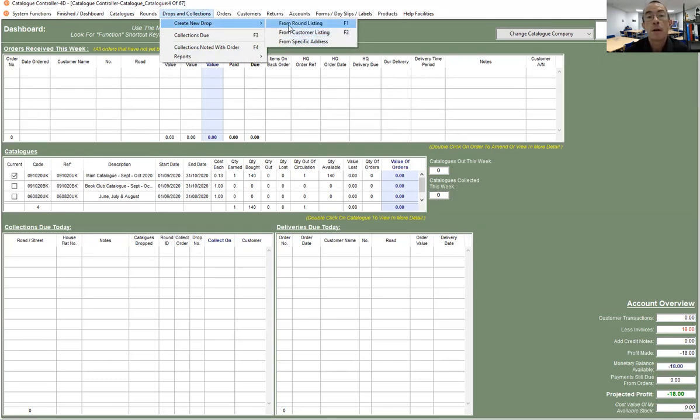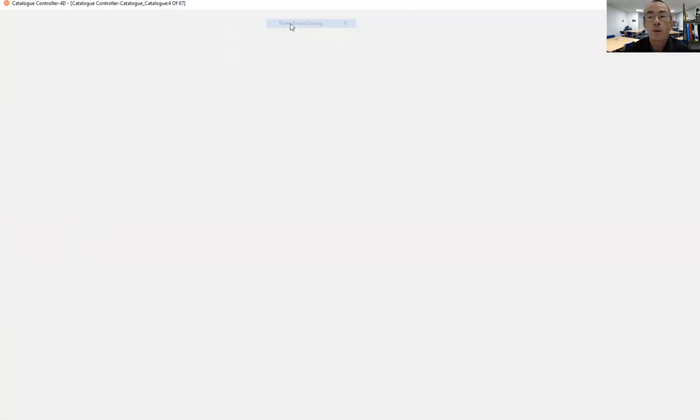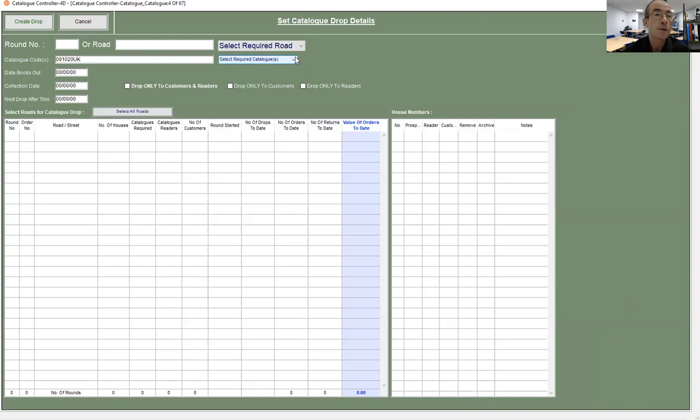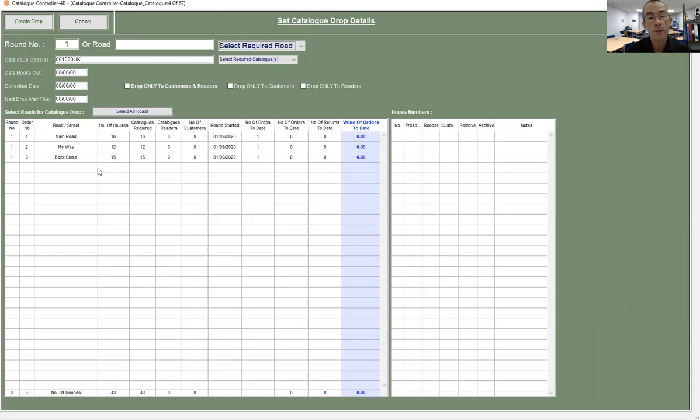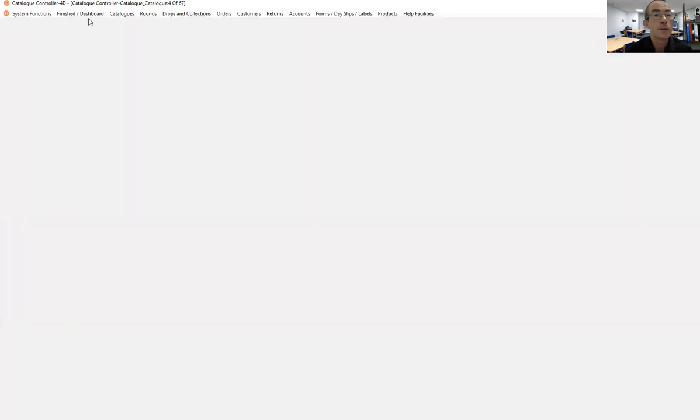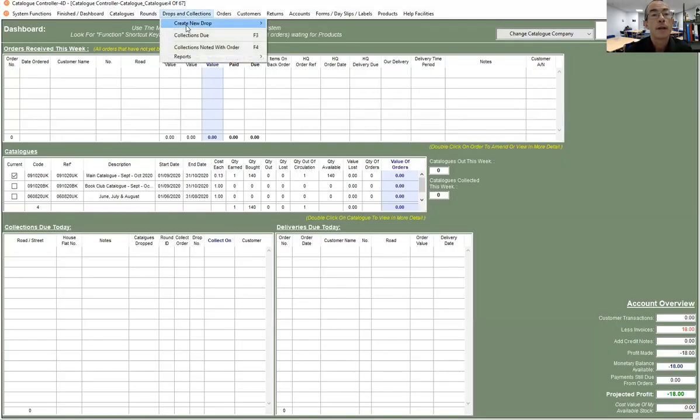Now we've got three types of drop. We can do from a round listing, which is the most common one, where we put the round number and then the system will show all the roads associated with that round. Or we could select a particular road regardless of the round.